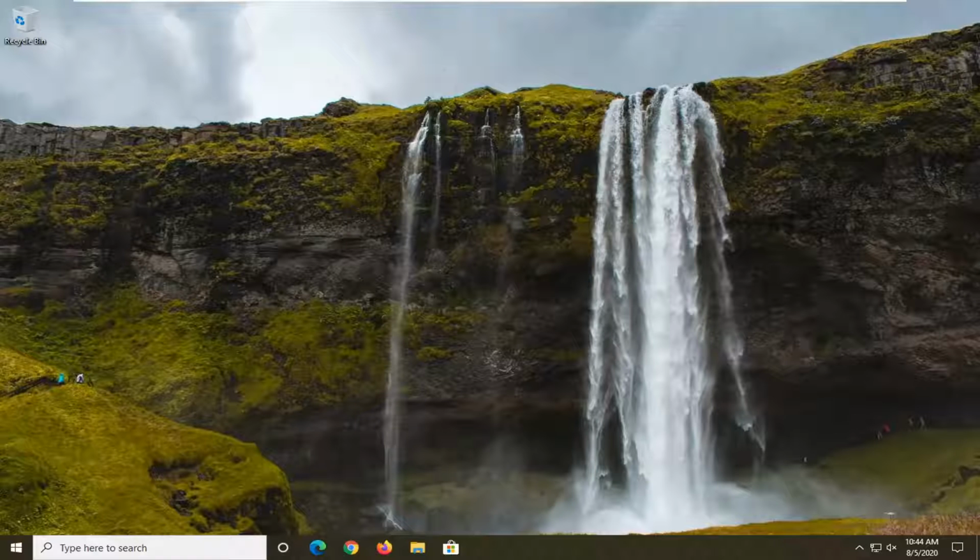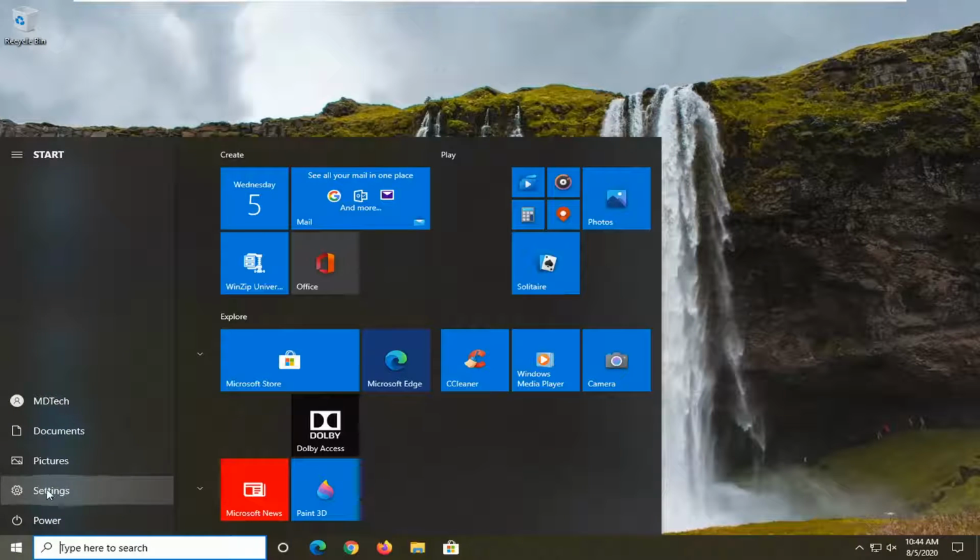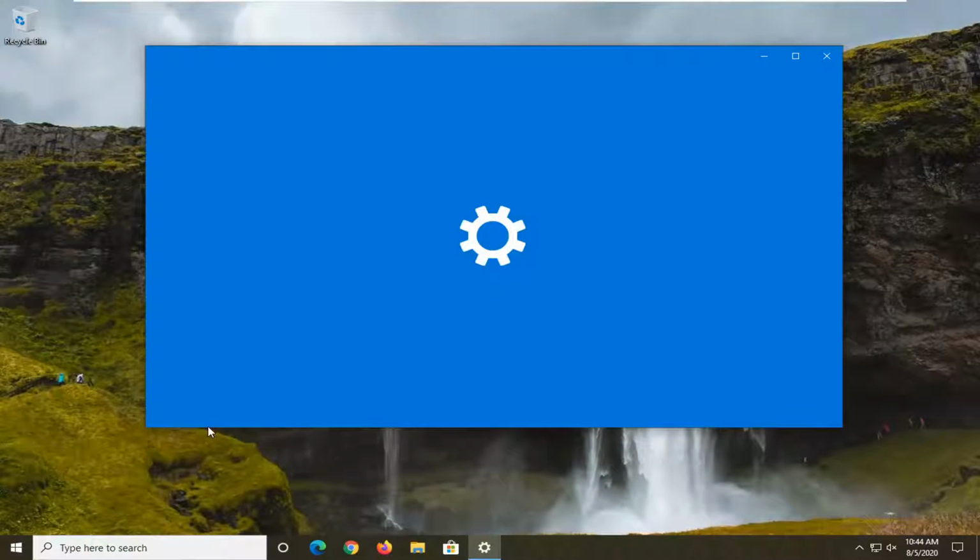So this should hopefully be a pretty straightforward tutorial, guys, and without further ado, let's go ahead and jump straight into it. So we're going to start off by opening up the start menu and select the setting gear icon on the left side where you hover over it says settings. So go ahead and just left click on that.